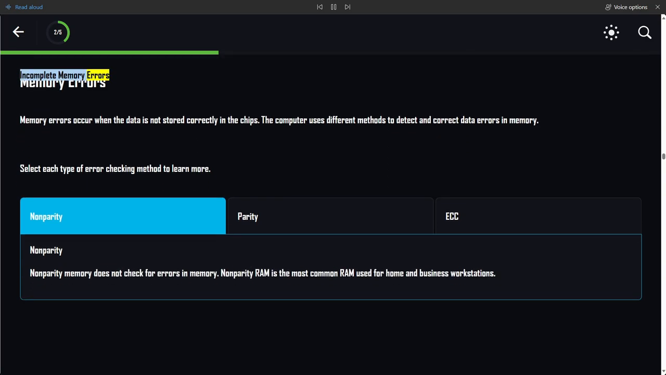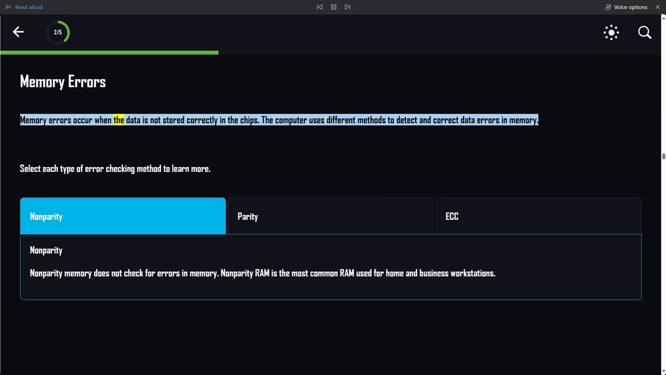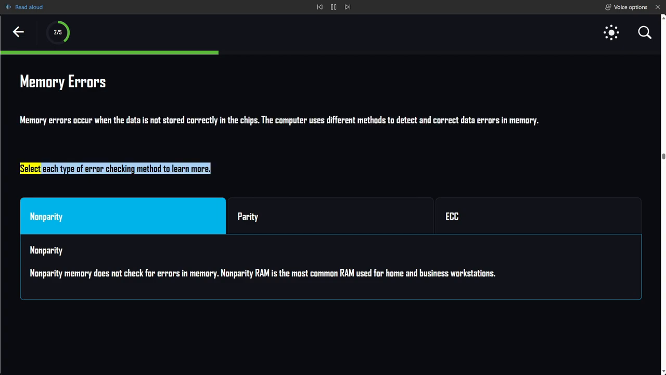Memory errors. Memory errors occur when the data is not stored correctly in the chips. The computer uses different methods to detect and correct data errors in memory. Select each type of error checking method to learn more.